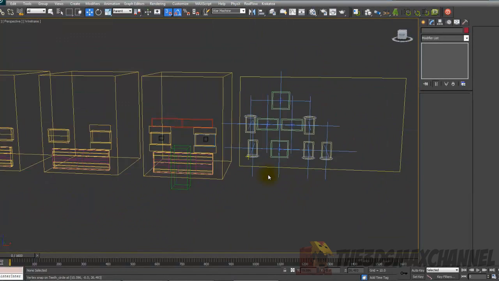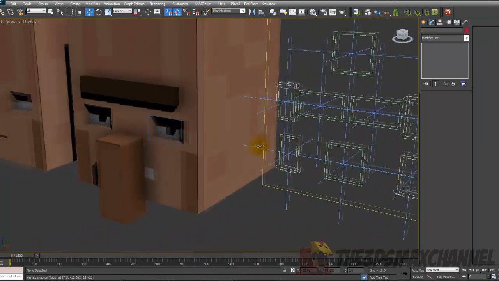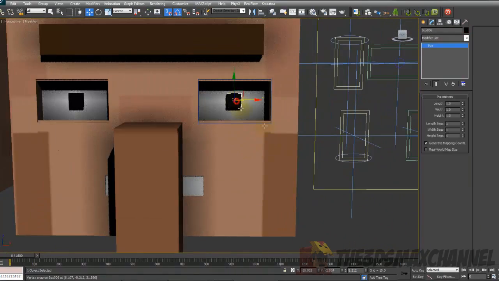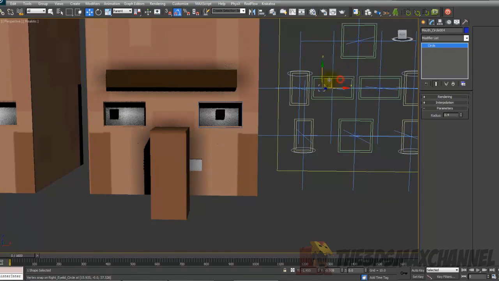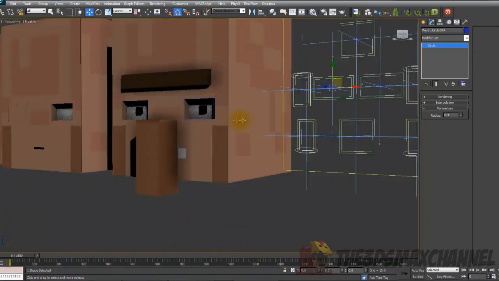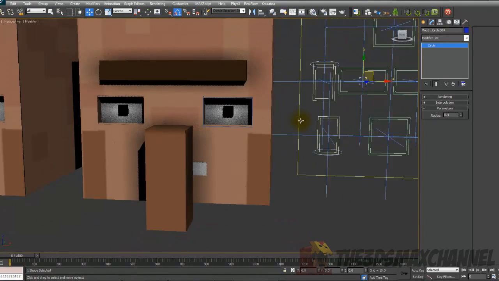In this tutorial we're going to do the eyes for the villager rig. So as you can see, this is what we're going to have. We're going to have the eyes and they're going to be able to move them around very smoothly. We're going to do a different method than I used in the other rig tutorial.